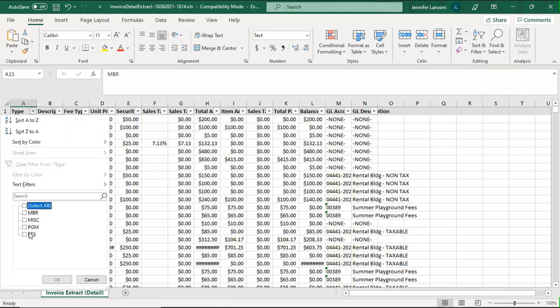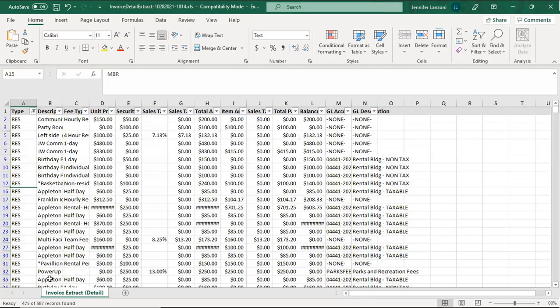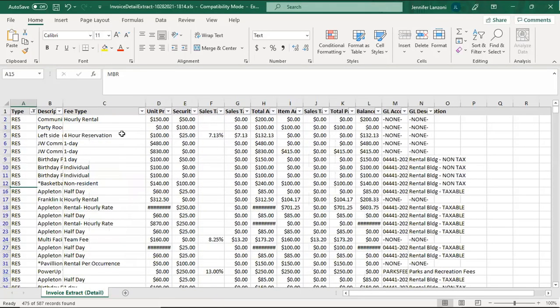And if this is the case for your organization where you could have multiple things on here, you can filter to just your reservations. As we see here, we're seeing the fee types. Now, those are the fee types that you've created on your custom lists. So these are how you name your fees.